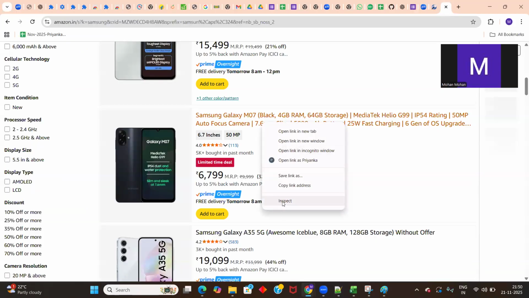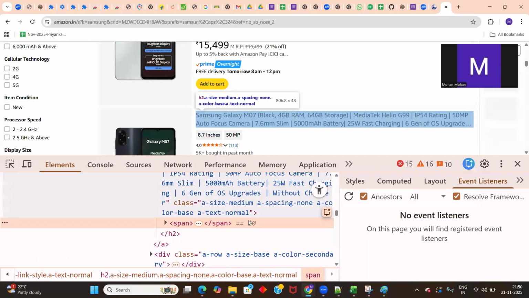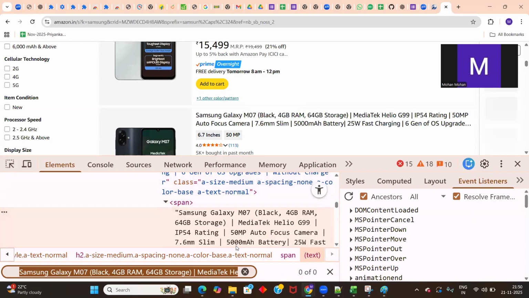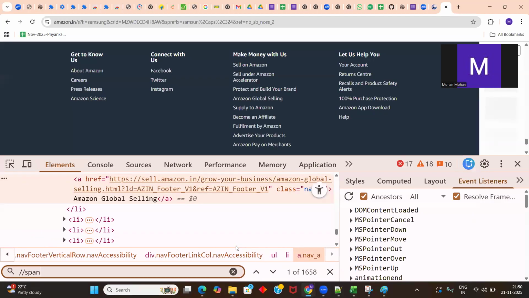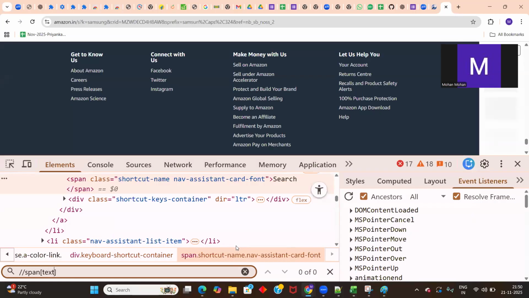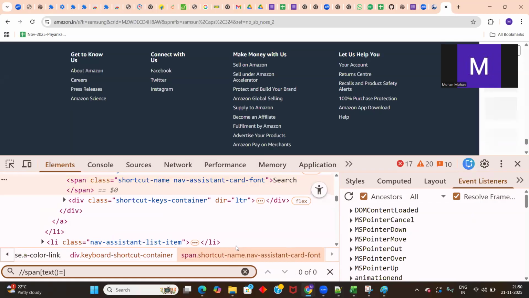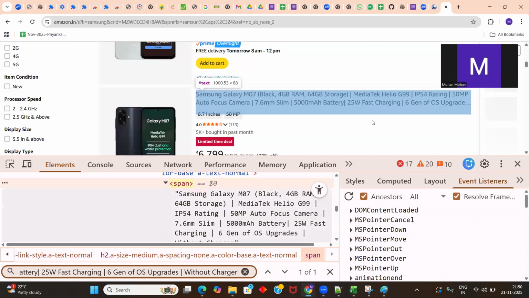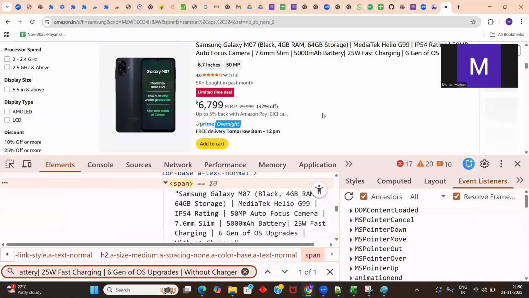So inspect. Okay, this is a text. Copy this. Control F. Double slash, this is a span, right? Span, use text equal to, in single quotes, paste the title. Okay, this is the title. Now you want to get the price of it. How are you going to get the price?